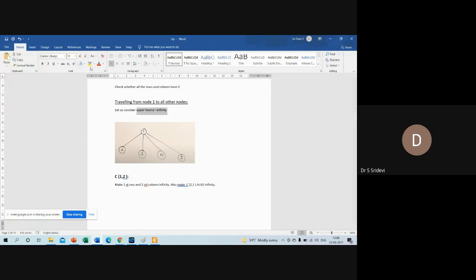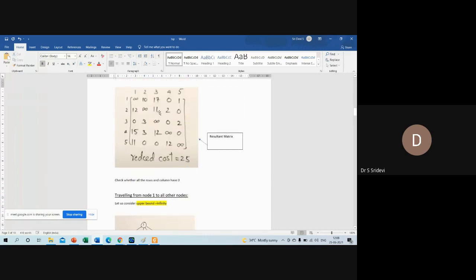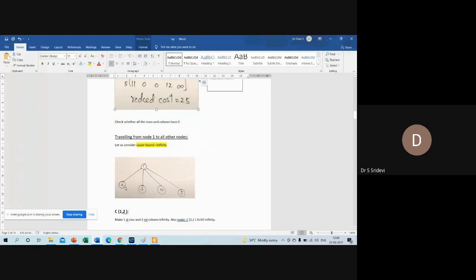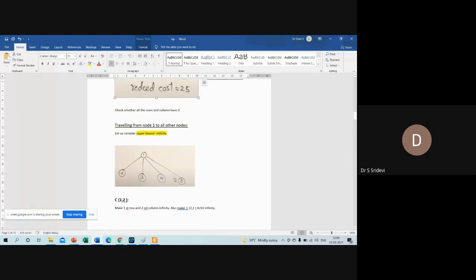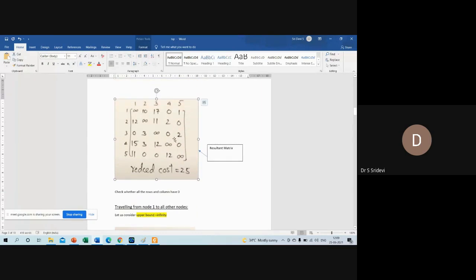Before that, let us take the upper bound as infinity, since we cannot know the upper bound value yet. Now we are going to find the cost C of 1, 2. C of 1, 2 is the traveling cost from node 1 to node 2. How will you find C of 1, 2? To solve the first level, always take this matrix. This is the resultant matrix for the first level.